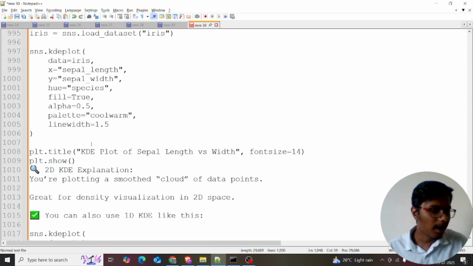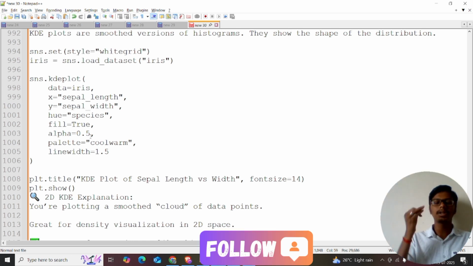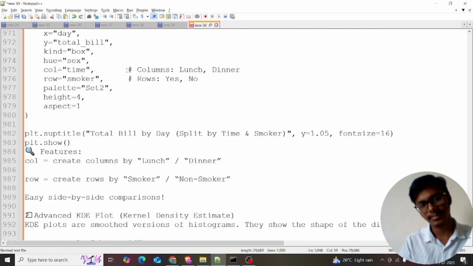So I've covered 14 charts. What are the 14 charts? The line plot, histogram plot, bar plot, scatter plot, heat map, count plot, box plot, violin plot, pair plot, category plot, strip plot, multiple plot, KDE plot, and swarm plot. I've covered all of these things, and I created all of them with Seaborn.